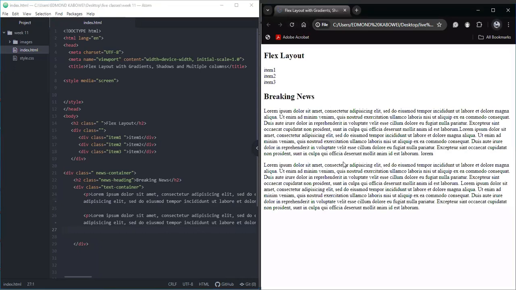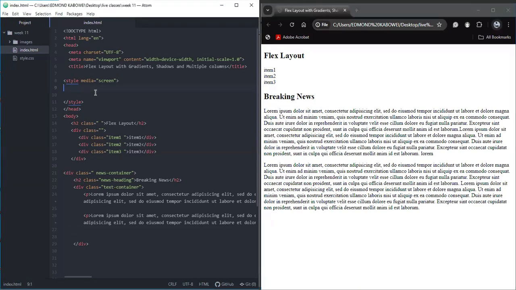All right, now we have the text, we have the breaking news heading, we have the flex layouts where we're going to apply flex properties to these items, and now we can start illustrating how to make use of the flex properties. Also we're going to apply gradients and shadows, using text shadows and box shadows. So let's start designing our web page.